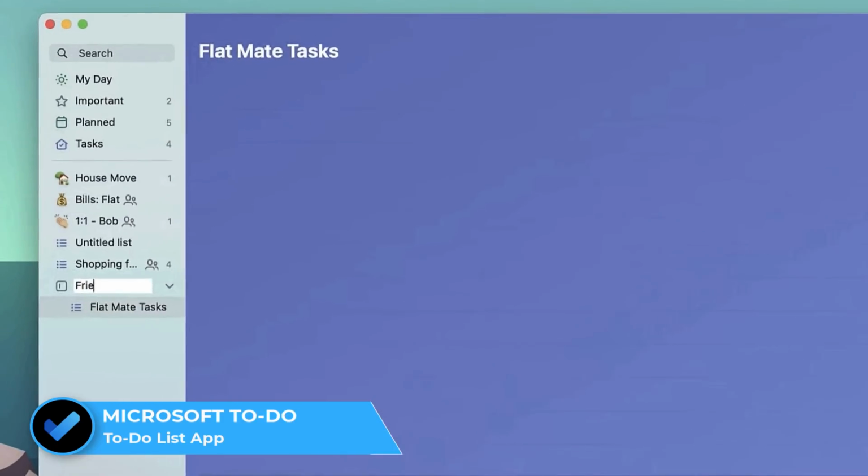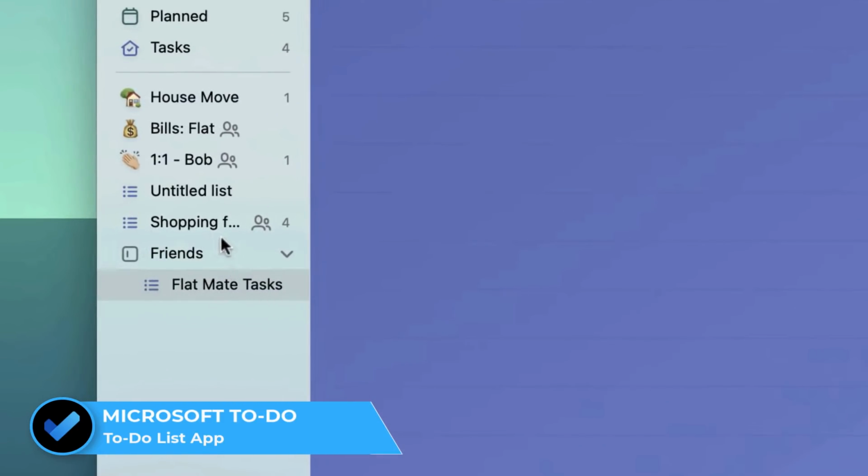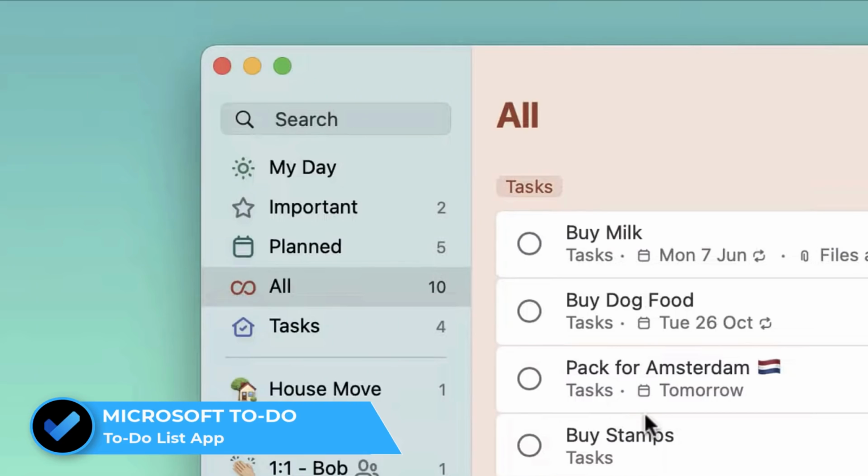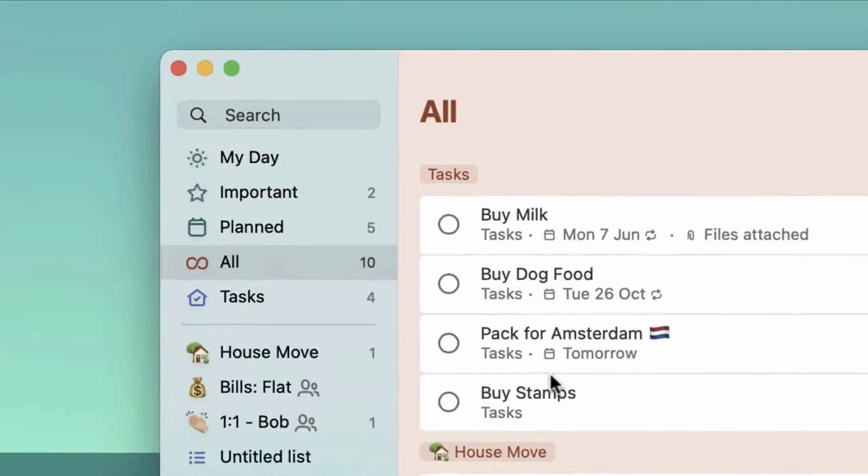Now, Microsoft To-Do is perfect if you're collaborating in a social way. So, for example, let's say you have Microsoft To-Do and you want to be able to share some chores in the household, then this is a really neat application for that.